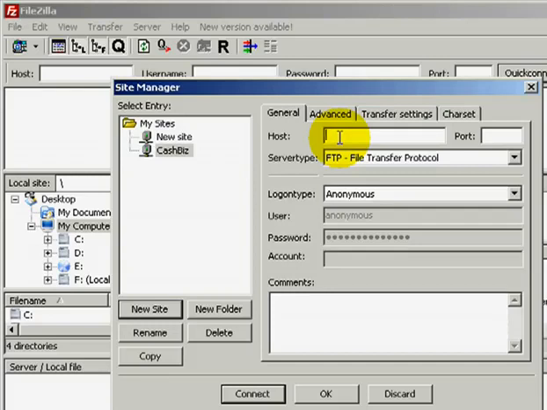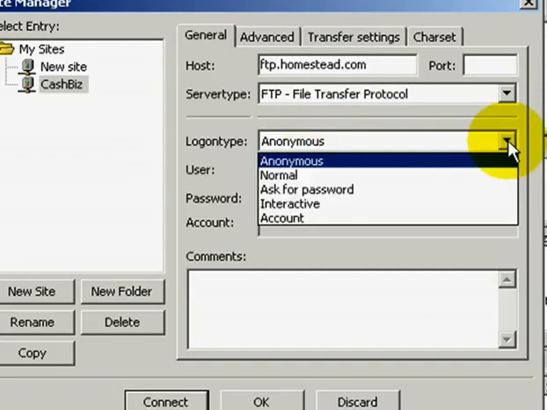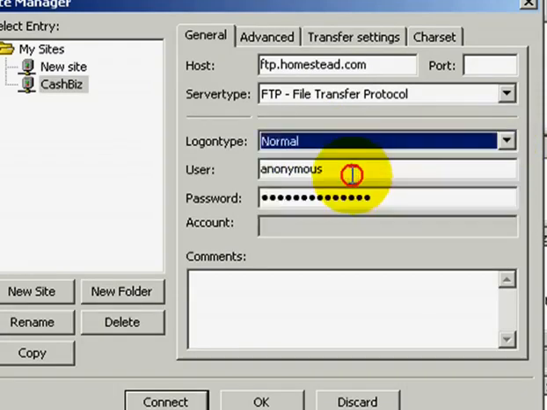Now, for those of you who have subdomains, here's one for you. Let's say, for example, you use Homestead as your hosting provider. Well, Homestead has a host FTP URL of ftp.homestead.com, and that's what you want to put in here. The server type obviously is FTP or file transfer, so you leave that as it is. Now, the login type is not going to be anonymous. You're going to want to pull down this little button right here and click on Normal.